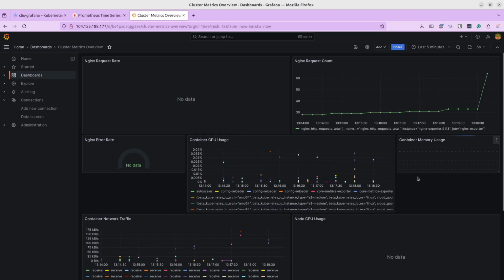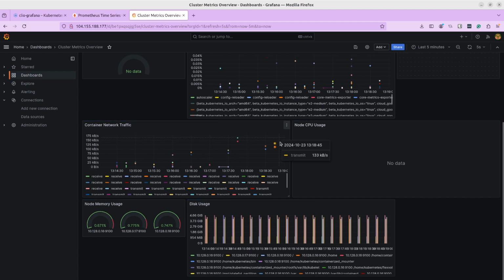So that's pretty much it for this video. We saw how Clio can generate Grafana dashboard.